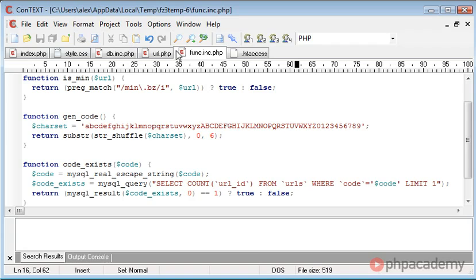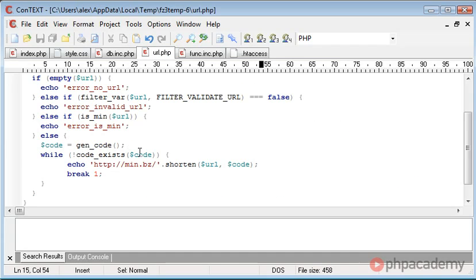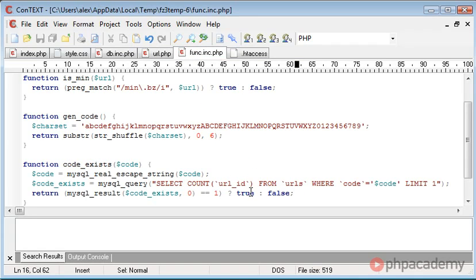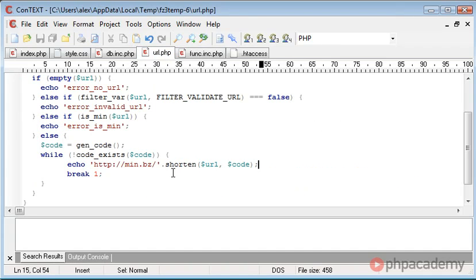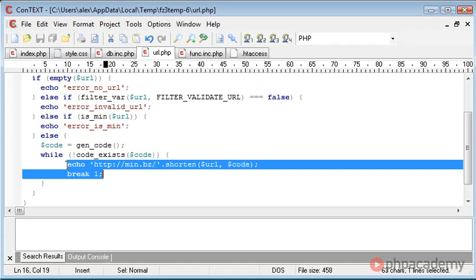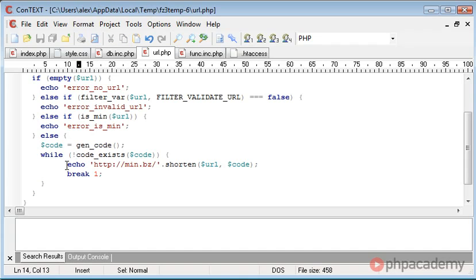So if the code doesn't exist, when we use the function here, this will return false. So while not false or while not true, remember what we're returning is true or false, then we do this. So if we say if not code exists, so if the code doesn't exist, we do this. If the code does exist, we don't do anything. We basically loop through until the code doesn't exist.